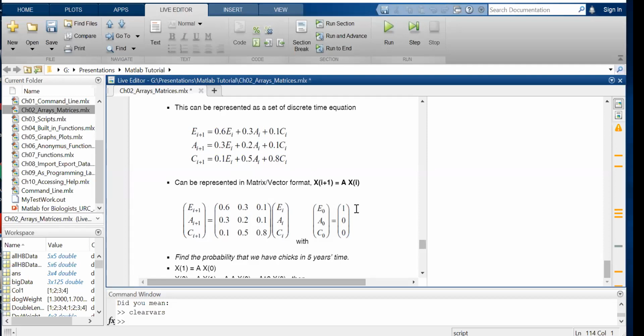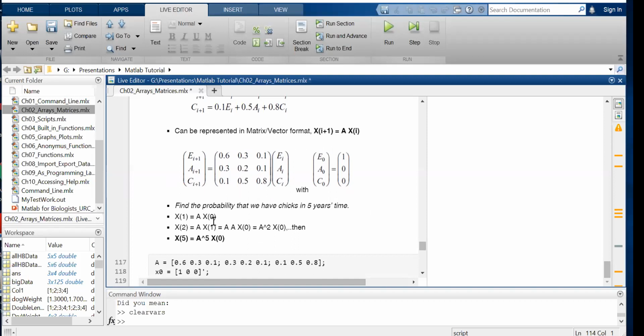The initial condition is that you have an empty box, with no chicks and no adults. And the question is, find the probability that we have chicks in 5 years' time. Simply, the first year should be the multiplication of A times X0. In the second year, you have the same probability distribution, so A X1. X1 can be replaced with A X0, so A squared X0. So after five years, it should be A to the power 5 times X0.